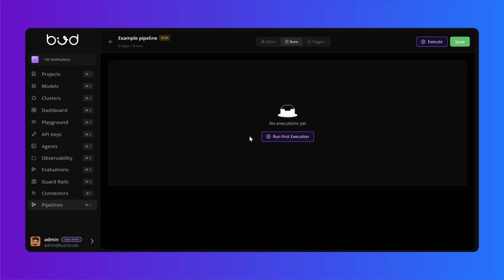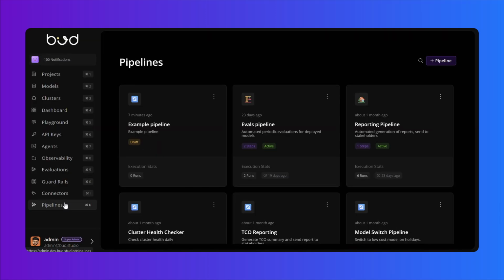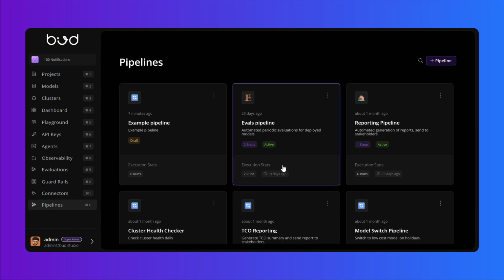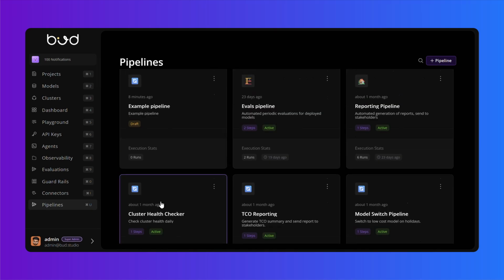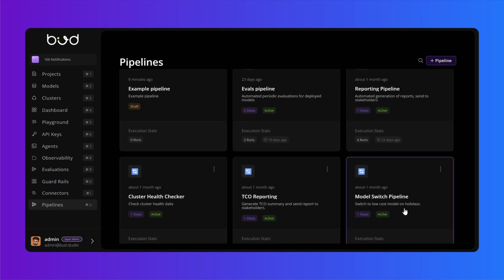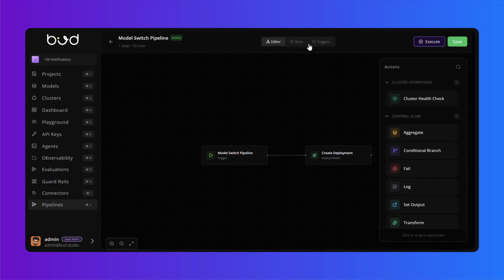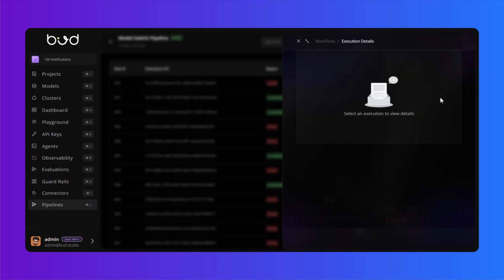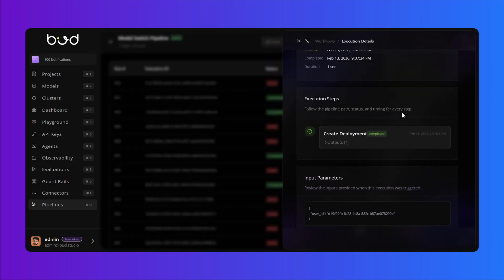Since this is a newly created pipeline, it will appear empty for now until the first execution happens. You can return to the Pipelines tab at any time to view all the pipelines you've created. From here, you can review their configurations, monitor execution logs, or make updates whenever required.